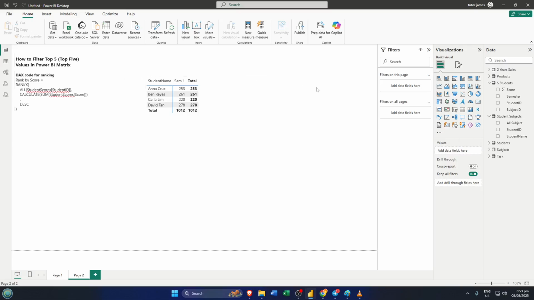First things first, open up Power BI on your computer. You'll need a report loaded up with the dataset you want to analyze. If it's your first time, don't worry, just make sure your data is set up with at least one field you'd like to rank, like student names, salespeople, or products, and a numerical measure such as total score or sales amount. Next, add a matrix visual to your report canvas.